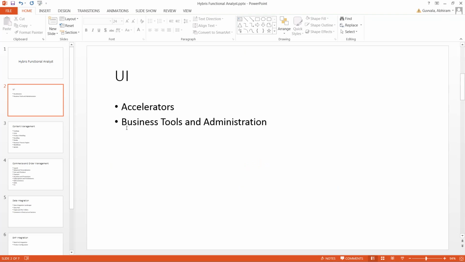Now, the accelerators are already built and available from Hybris? Yes, out of the box, everything is available. Can we build something ourselves? Is it possible, like some kind of requirement we get from clients? Yes. They'll give you most of the stuff out of the box, but each client is different, each requirement is different. So you have to customize it according to your need.